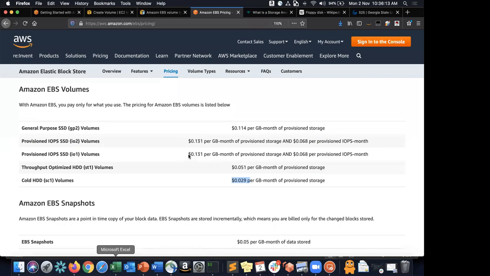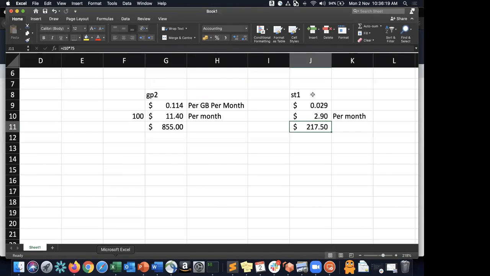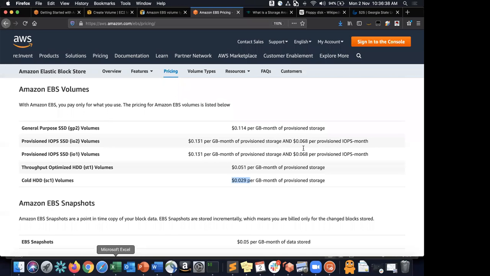And if you go for IO1 or IO2, that is even higher. It is 0.131. So here you get 855 rupees for GP2, and here you get about 982 rupees, plus you have to pay for the provisioned IOPS.